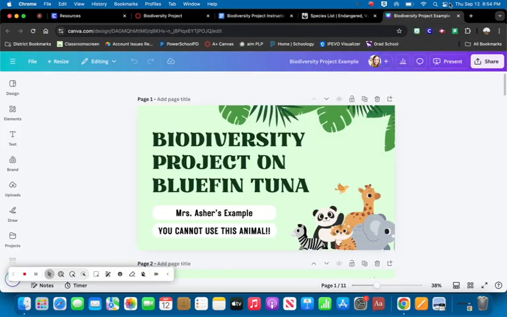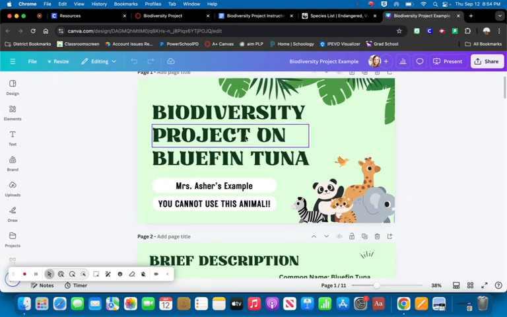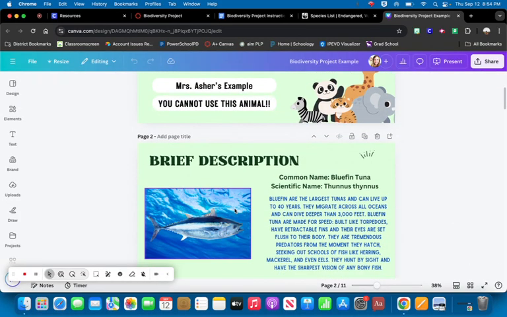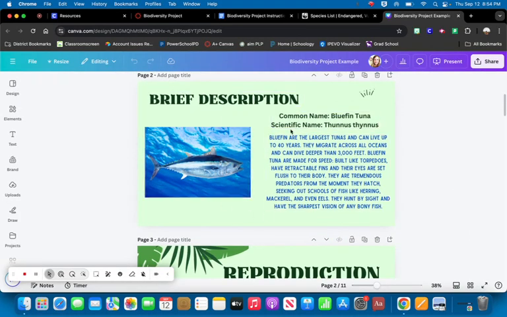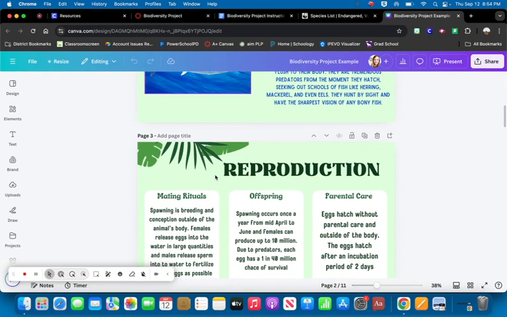Miss Asher made us a nice pretty sample presentation using the bluefin tuna. Don't forget, no one can use bluefin tuna as their endangered animal for this project, but this is what you would do. She has the name of her endangered organism, her name, and her class period, but she put, "You cannot use this animal," just because we're reminding you. She provided a brief description, common name, scientific name, and all the information needed, picture included.